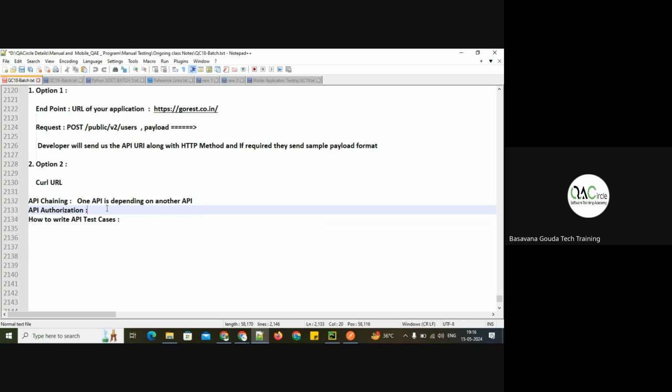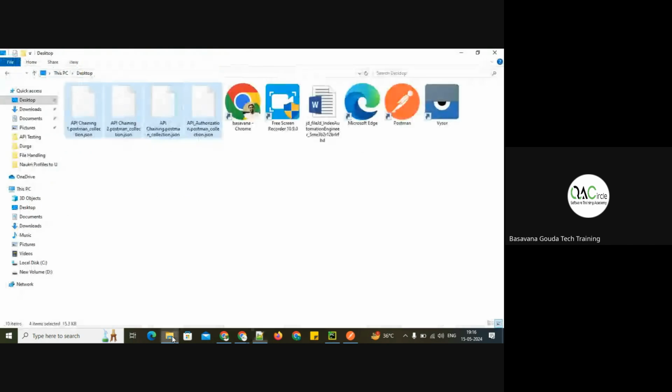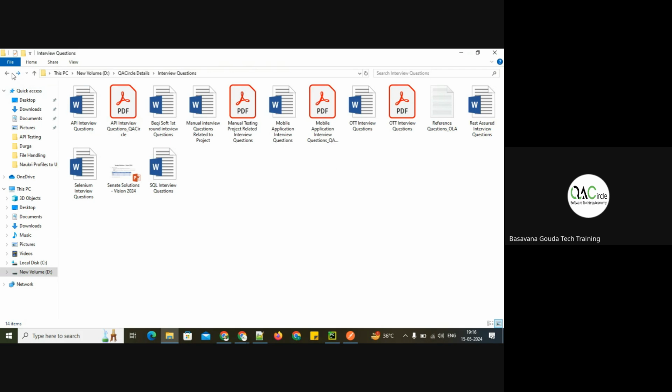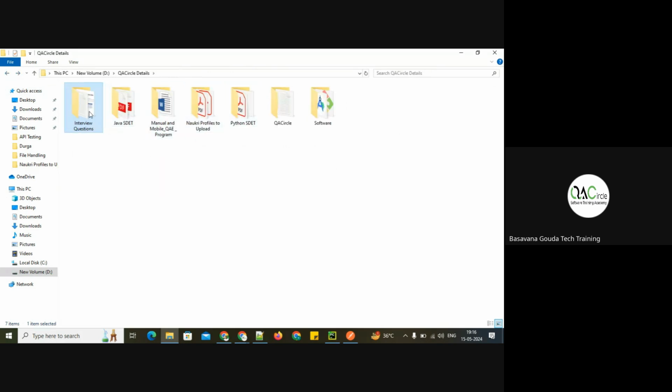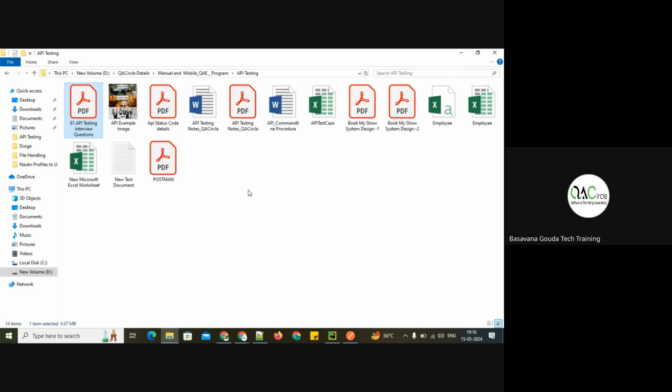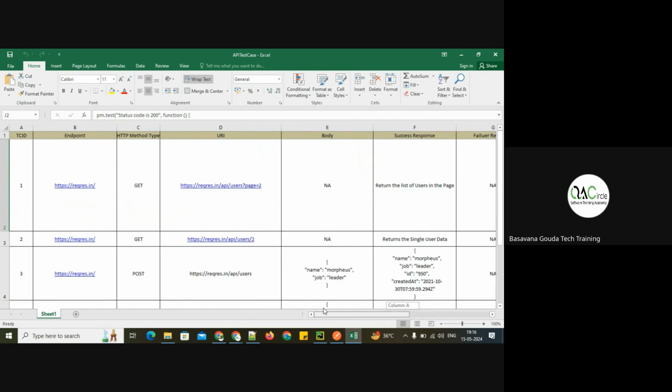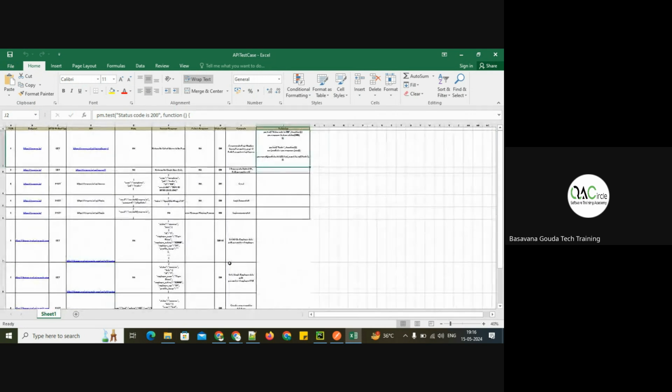Next, very, very important, how to write API test cases. I'll give some sample file to write API test cases. Where is API test cases? Okay, I have written some test cases here. How to write API tests? You already know how to write it, but from an API point of view, how to write?